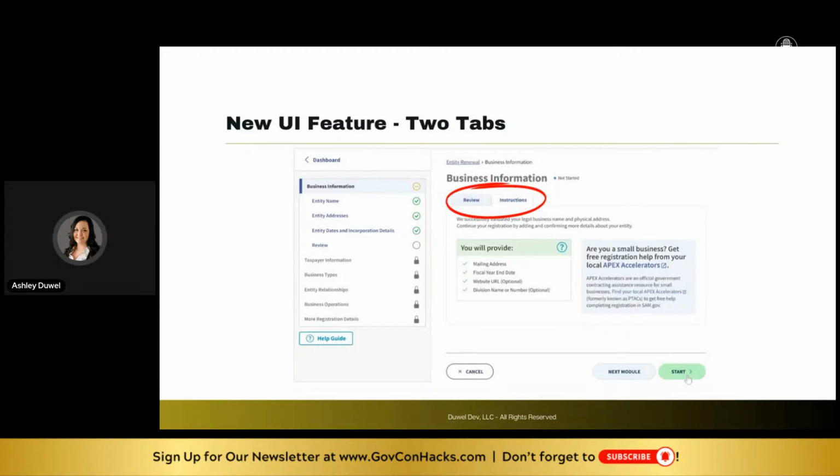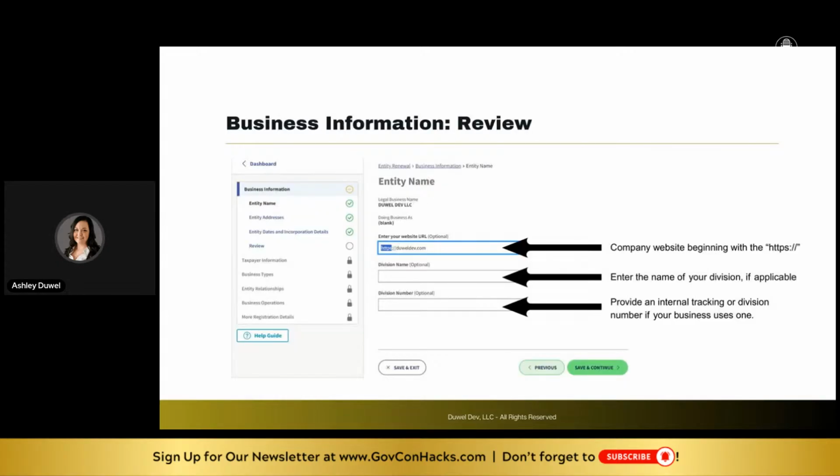In this case, we're going to click Start and continue to the first section, which is, of course, the entity name, which is pre-filled for us. If you do have a website, you will want to enter in the https:// in order to ensure that your website is clickable in the SAM.gov public view. If applicable, you'll enter the name of the division and provide the internal tracking or division number if your business uses one.